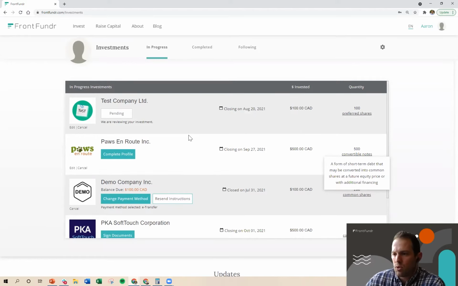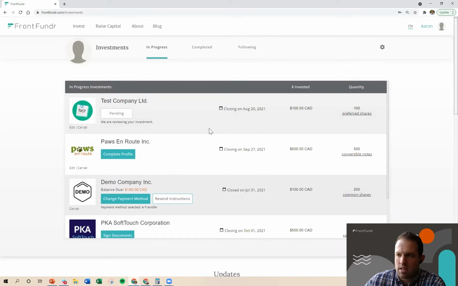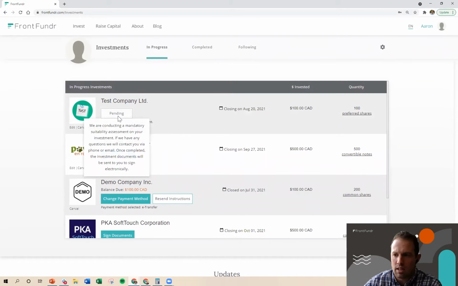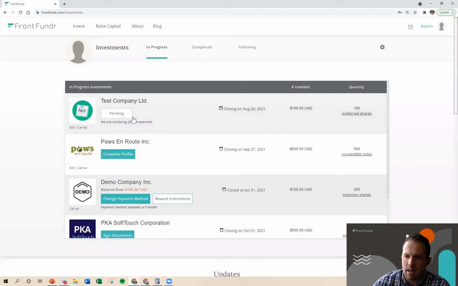The next things I want to touch on are these different statuses that we have here. You'll see in this first one, we have pending. So we are reviewing your investment. If you click on this, it'll tell you that we are conducting a mandatory suitability assessment on your investment. If we have any questions, we'll contact you via phone or email. Once completed, the investment documents will be sent to you to sign electronically. Each of these buttons you can also click on, and it will either take you back into the process or give you a bit more information here.